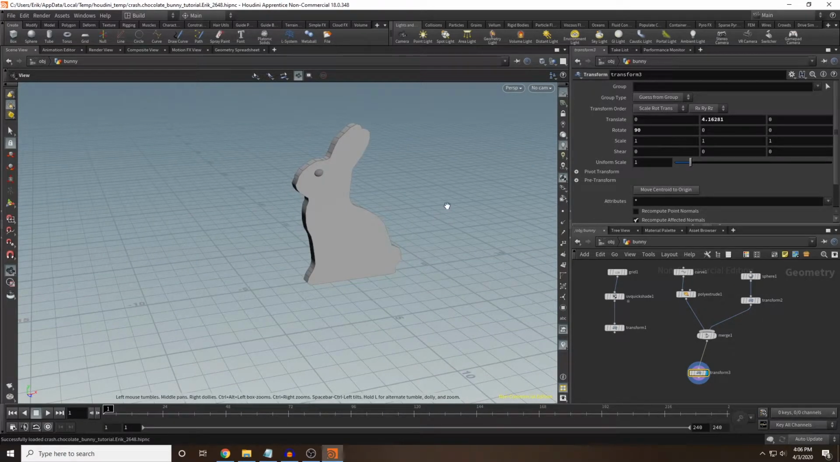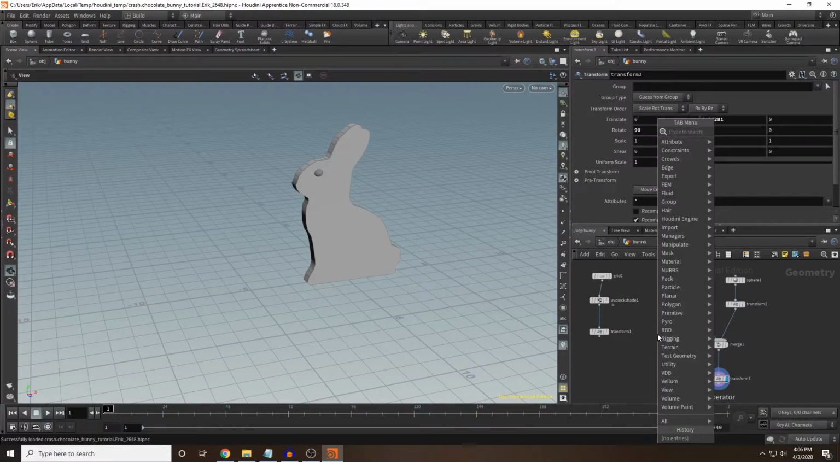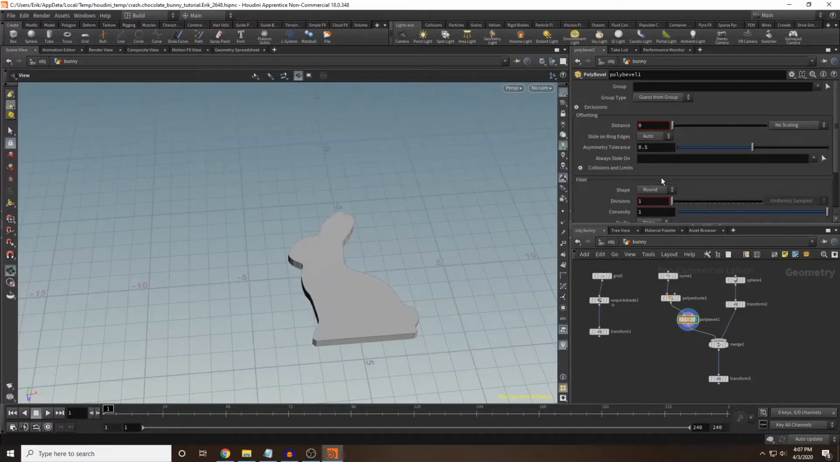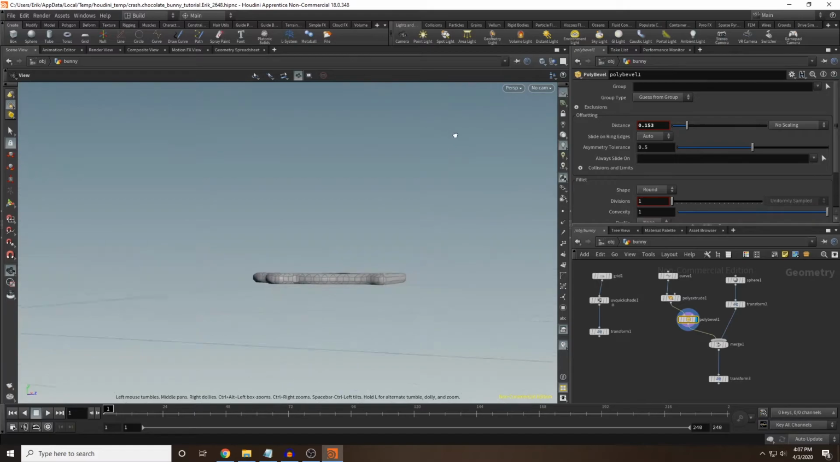Alright, so we have our basic bunny shape, but normally chocolate bunnies have rounded edges. I'm going to drop down a poly bevel. But the poly bevel doesn't really work with the eye, so I'm just going to wire it right in here after our poly extrude. And let's make this smooth.